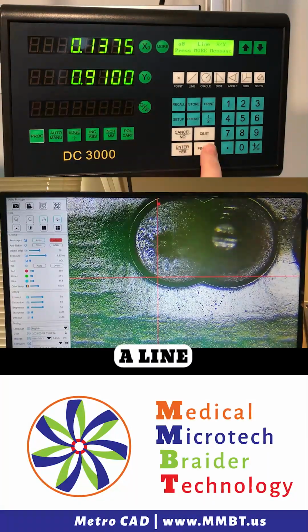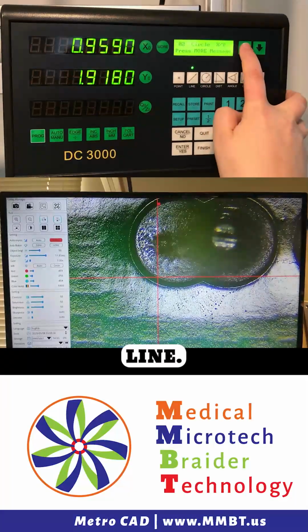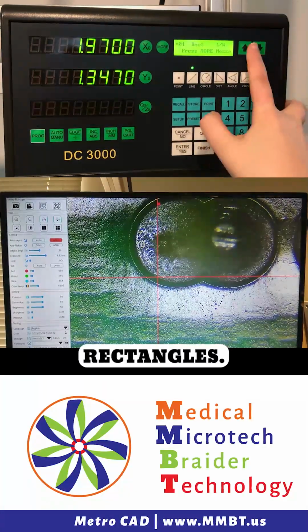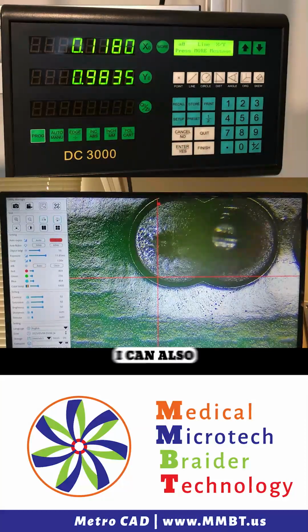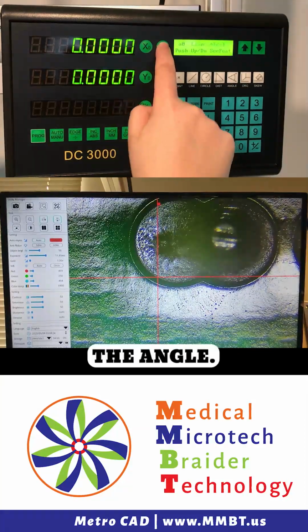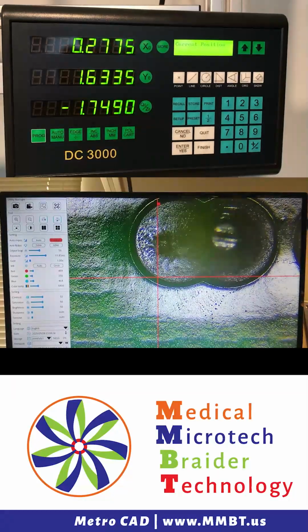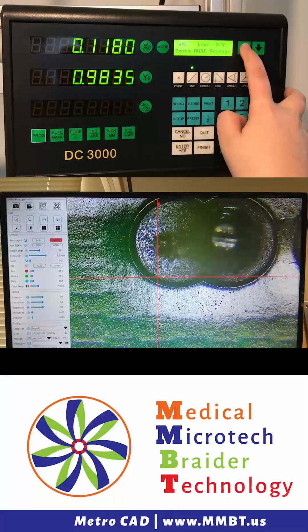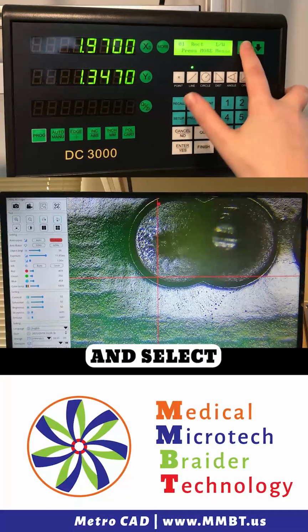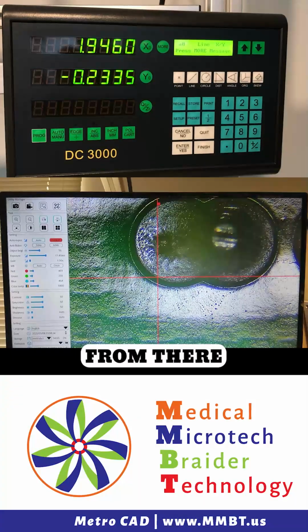I can also do a line between the two rectangles. So again, do line, I'll take my two rectangles, and I'll get my line. I can also press more for more information, get the angle, press finish when done. I can do it from a point to a line. So I can take that line and select a point to get a line from there.